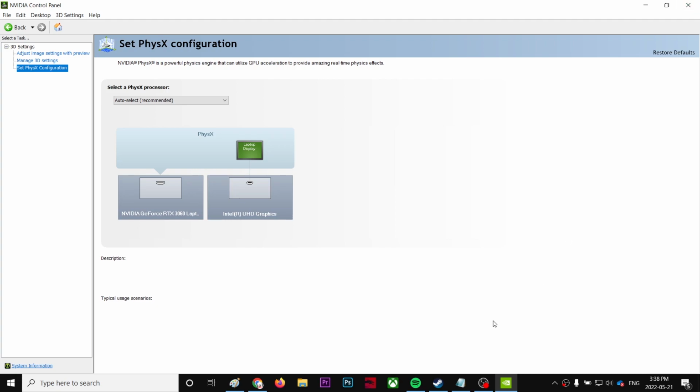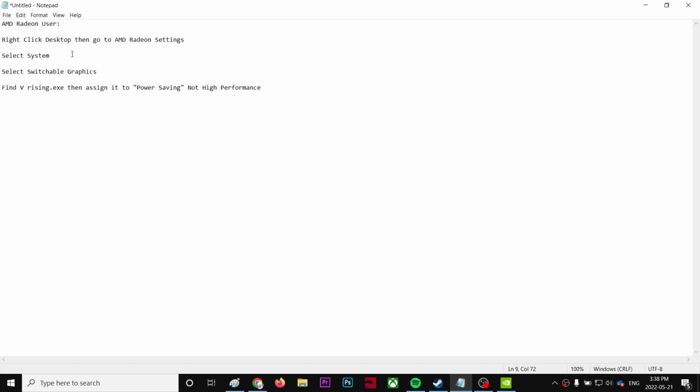I don't have an AMD graphics card, but I have the solution. First, right click on the desktop and go to AMD Radeon settings, then select system, and then select the switchable graphics tab, and then find VRising.exe, then assign it to power saving mode. There might be 4 options, I guess, and power saving was the first one, and there is high performance. By default it's probably high performance, and that's why the Unity crash is happening.